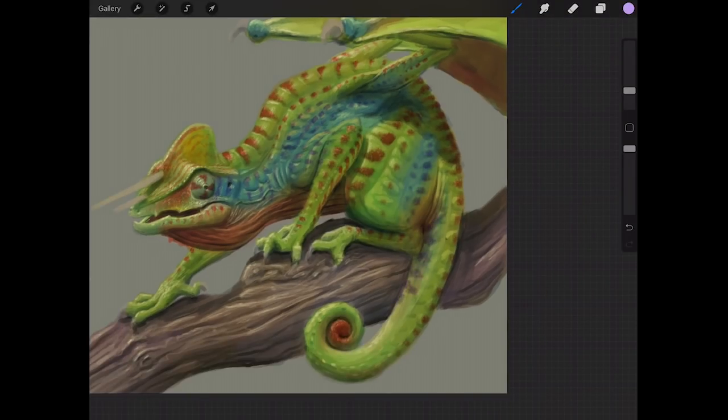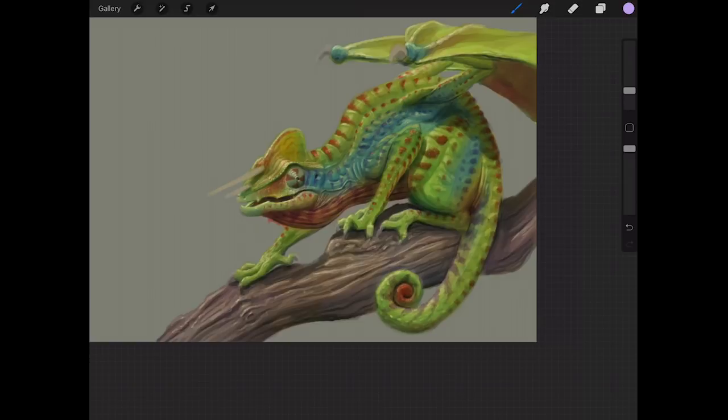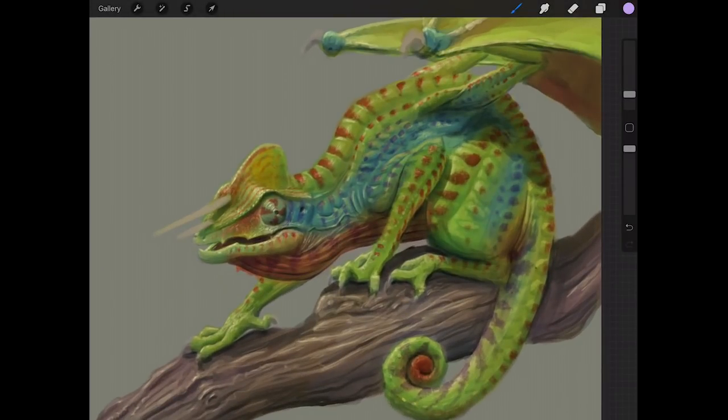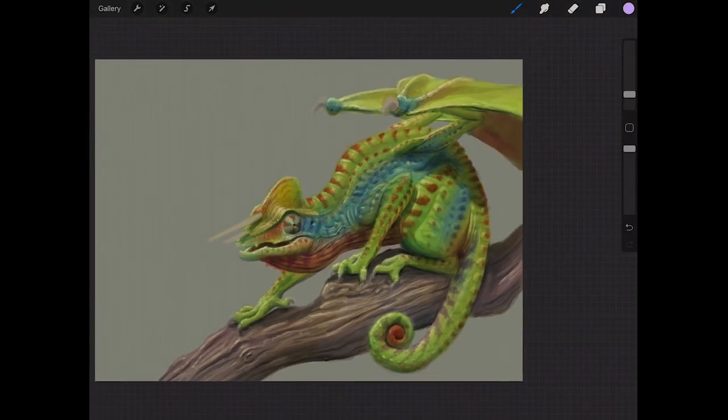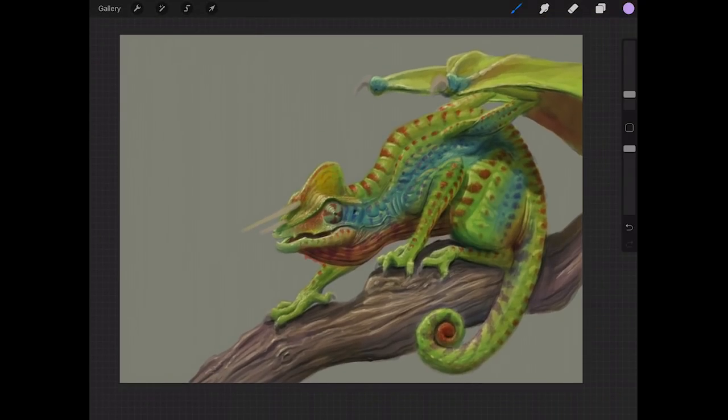Start working my way down his tail here. Adding some stripes in. Alright, and then perhaps just a little bit on his nose here. Let's see how that looks. Might end up actually liking it a little better without that. Alright, it's looking pretty good.